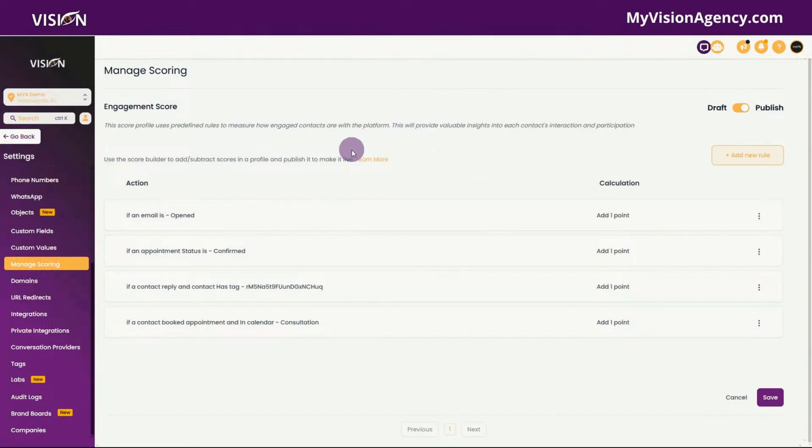Now, you'll see here that we do have the engagement scoring. If you go into your settings and go to manage scoring, we can create an engagement score for each of our contacts based on, in this example, if an email is opened, we're going to add a point.